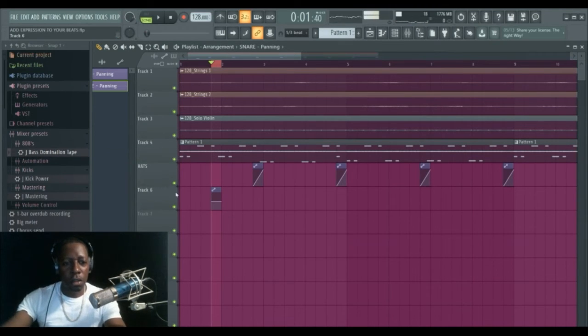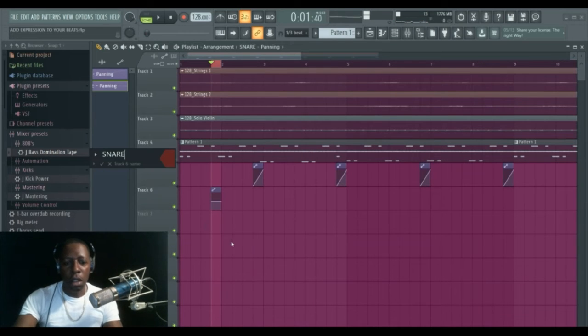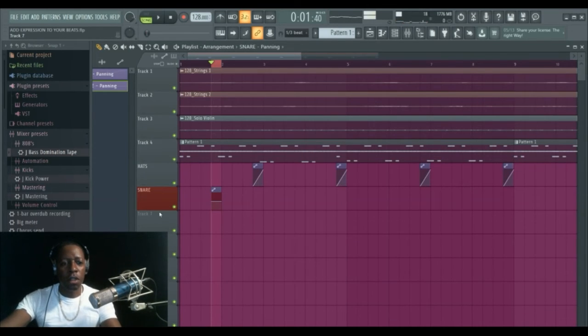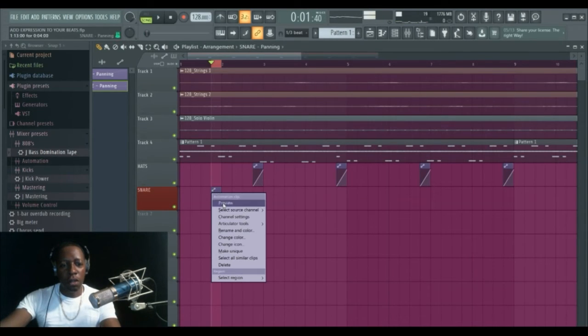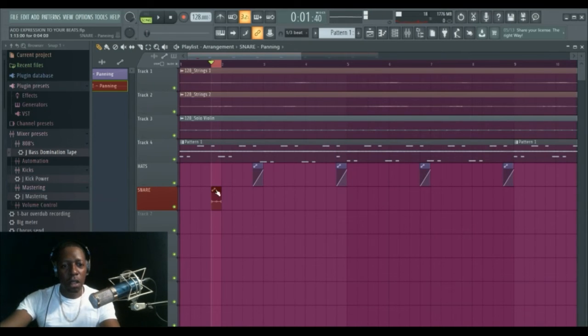So either change the color or you can rename it. I'll change the color to snare, just so you can see. You can just change the color here. Accept, and enter. That way you don't get confused. All right, and actually you can click on this section here as well, and you can change the color. It's probably better to do it that way. Change color. That way you don't get confused.